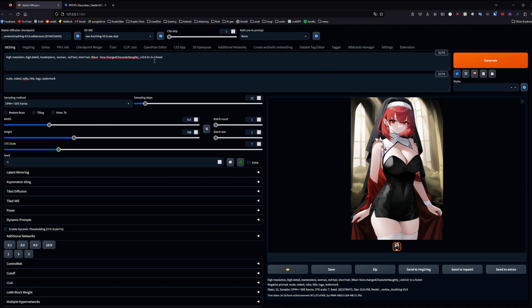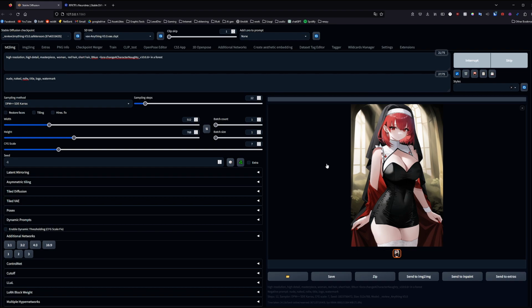You can see this one, even though we're at 0.6 in a forest, it's still got that background. So again, the background's probably not specified enough in the Lora, or in the tags in the Lora. So it probably does need a version 2 for getting those backgrounds out.